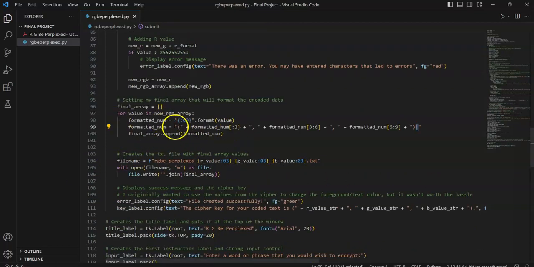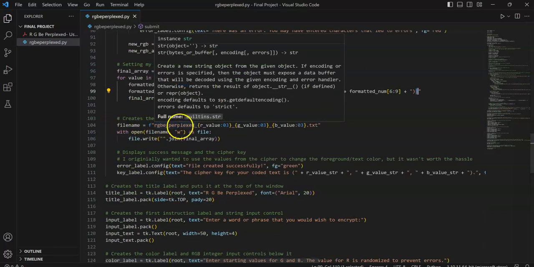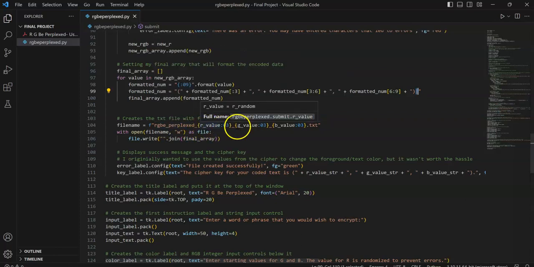Next, now that we've got everything, we append it into our final array. Right now, our final array is ordered in the exact order that the text string was put in. So that's how you'll be able to decode it, not just get nonsense. Okay, so creating the text file with the final array values. I am setting it up so the file name is formatted RGBE underscore perplexed underscore the R value, then the G value, then the B value dot text. And then saving it.